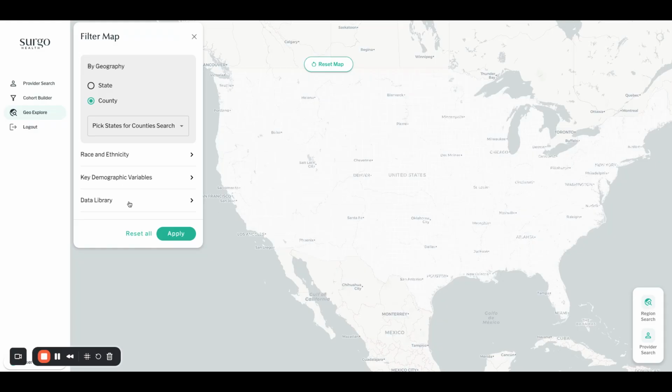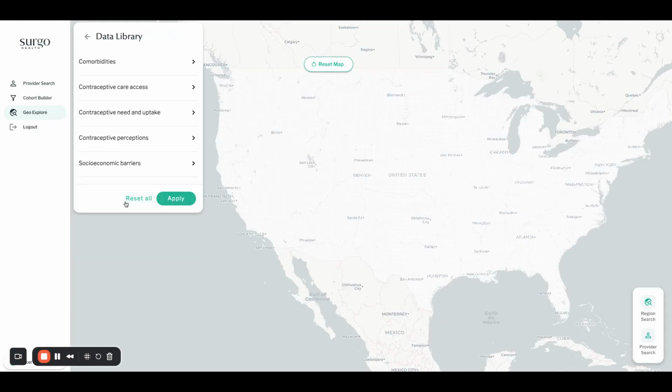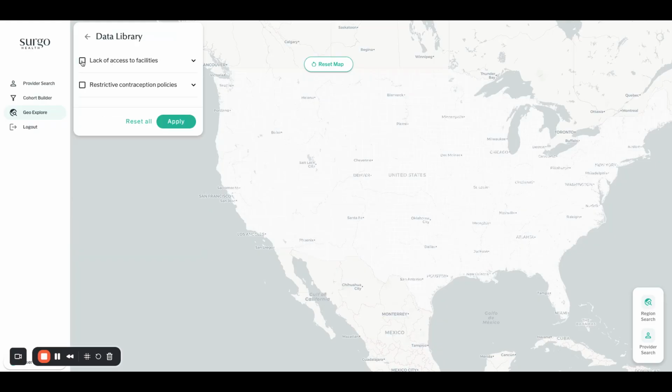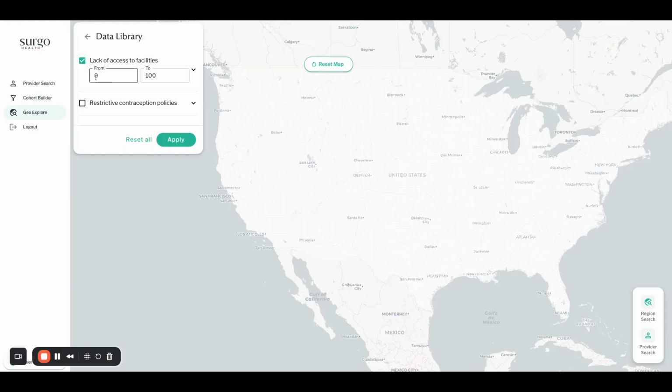So first, we're going to move to our data library, go into contraceptive care access, and I'm going to choose lack of access to facilities, in which I'm going to choose 0 to the 20th percentile. We want to find counties with plenty of facilities here, and so this is not a problem for these patients to receive access.